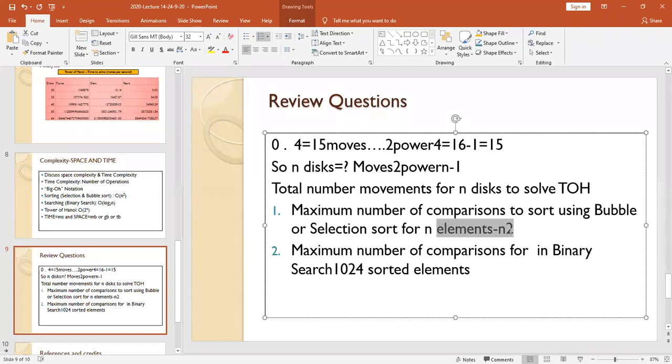How many comparisons do you go? Number of elements squared. So that will be the maximum number of comparisons you can go with. Understood? So you can take it as n square. Maximum number of comparisons to sort using bubble or selection sort is n square. Understood?